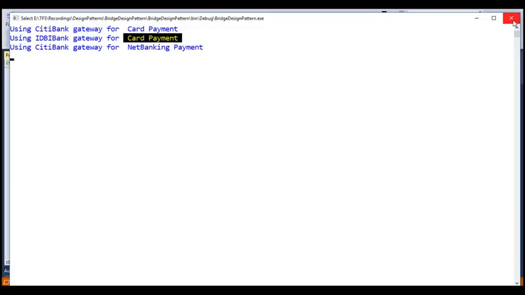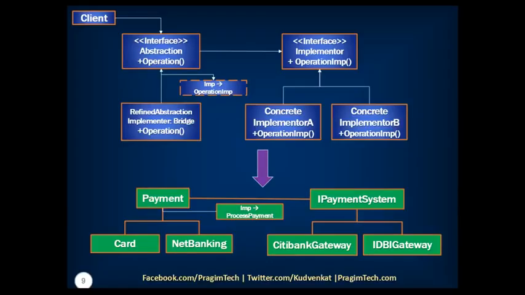Let's stop this application. I hope now you are familiar on how we have decoupled the abstraction from its implementation. With this, we have successfully implemented the bridge design pattern.